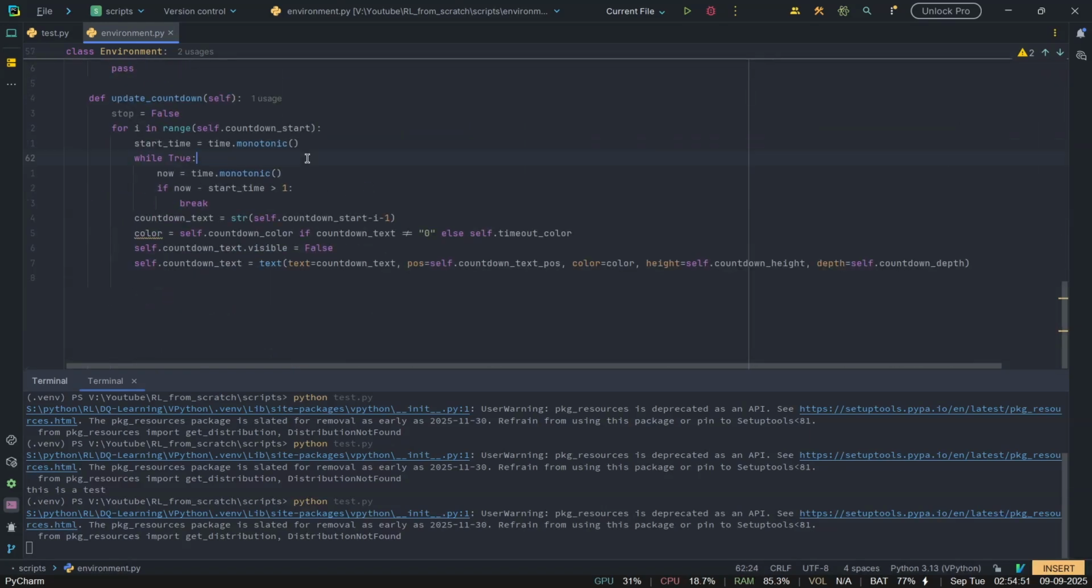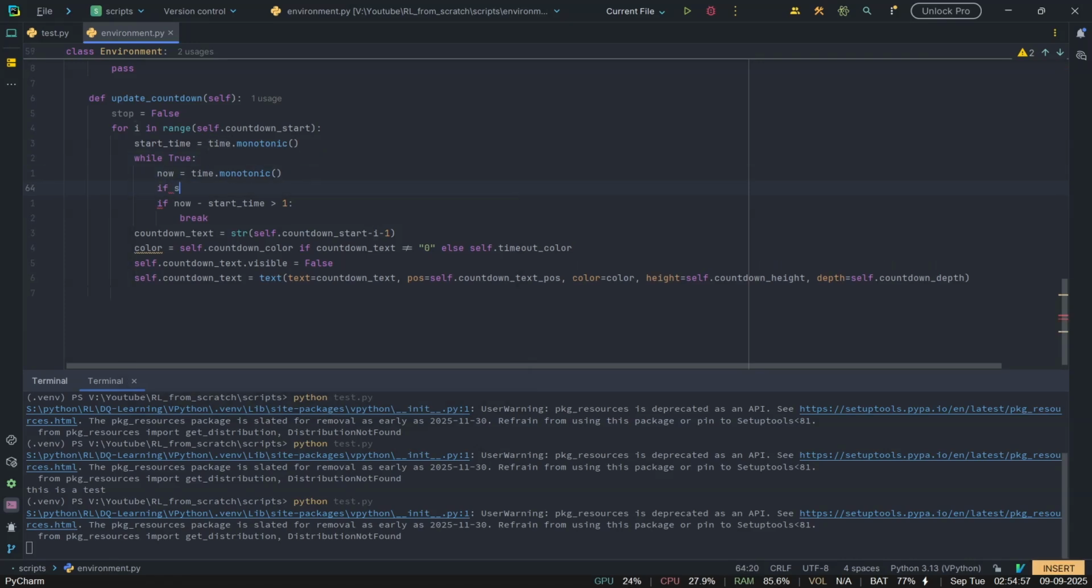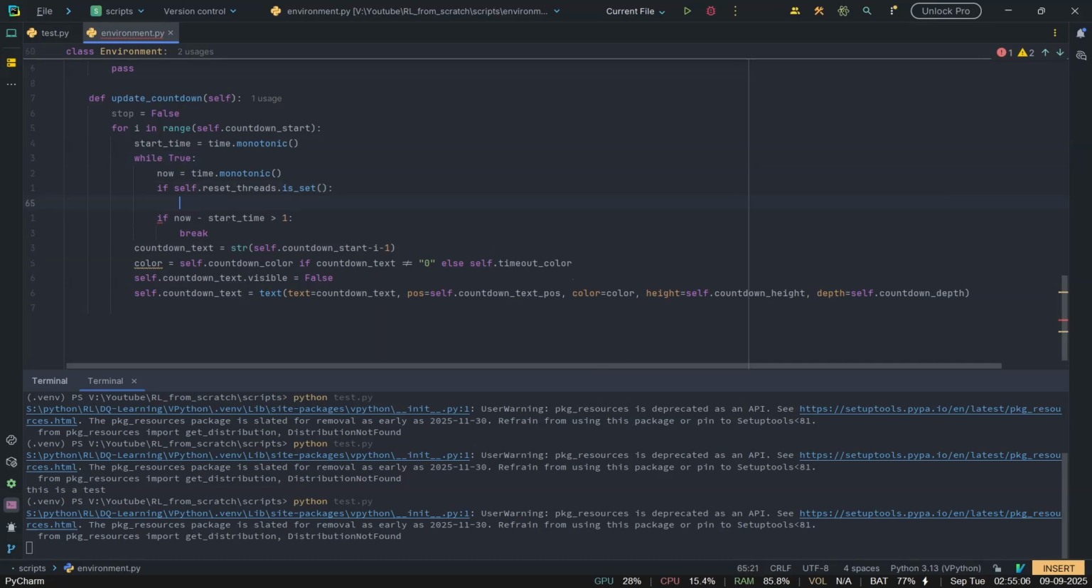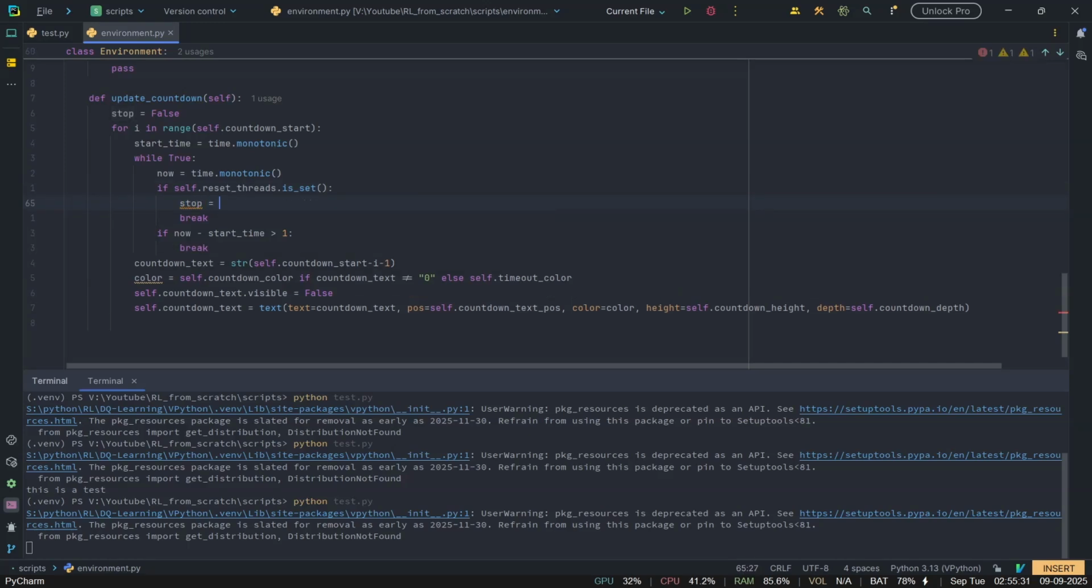So we're going to say here in this while true loop, after defining now, if self.reset_threads.is_set. Basically, it's kind of like a flag. So if the flag is set, that means we want to reset this thread. So we'll first say break. That will break out of this while true loop, but it'll still update here, and it'll continue back to the next iteration of this for loop. But we want to break out of that too because we want to reset the entire thread. That's why we have the stop equals false. So before breaking out here, we can say stop equals true.